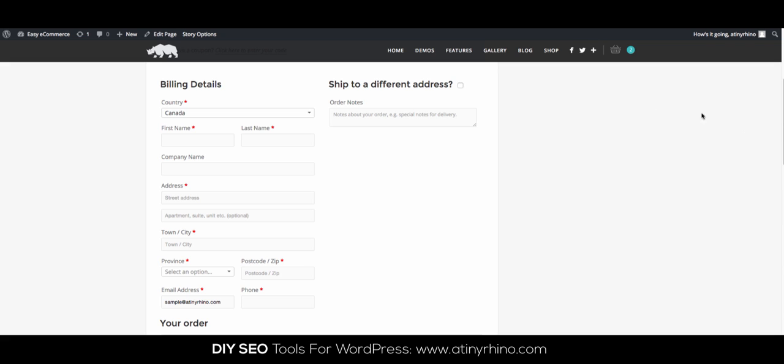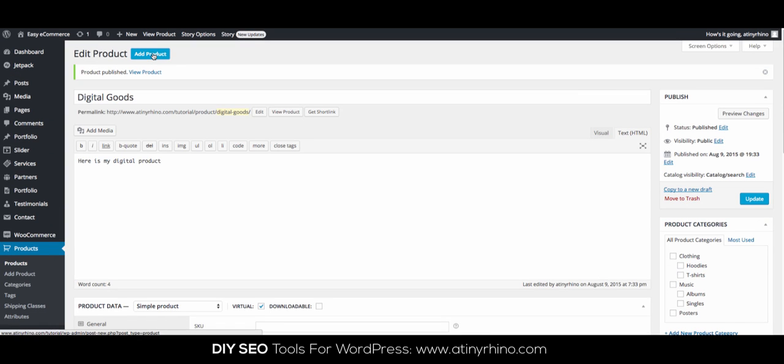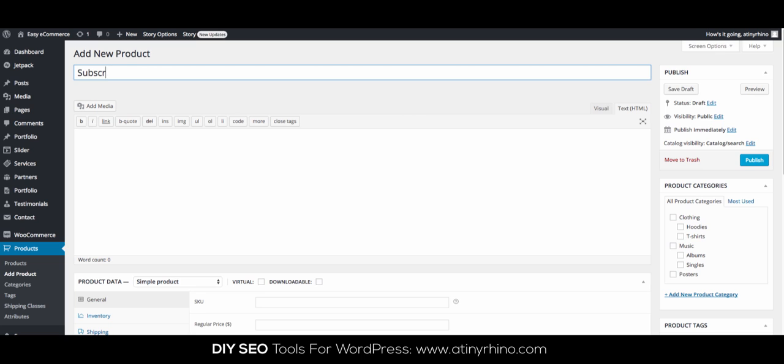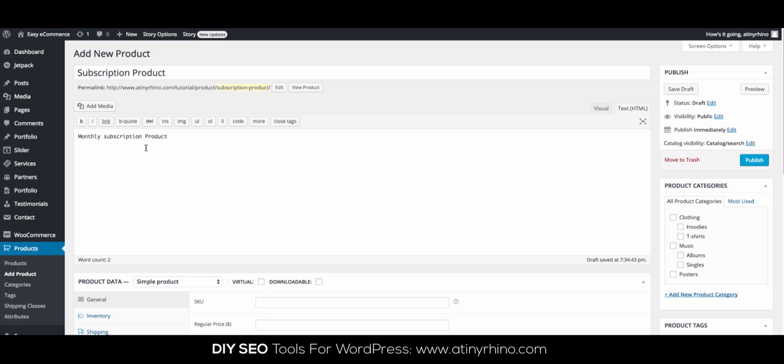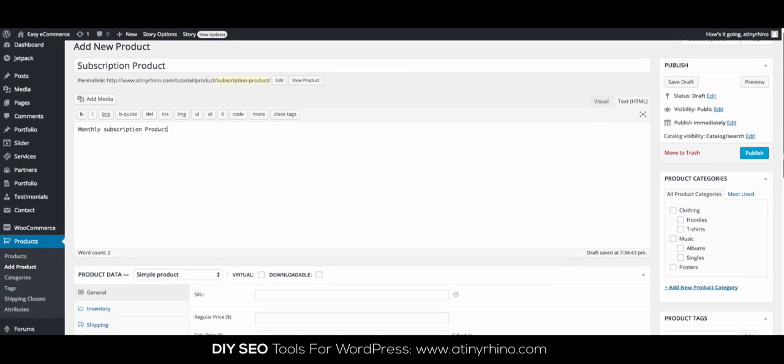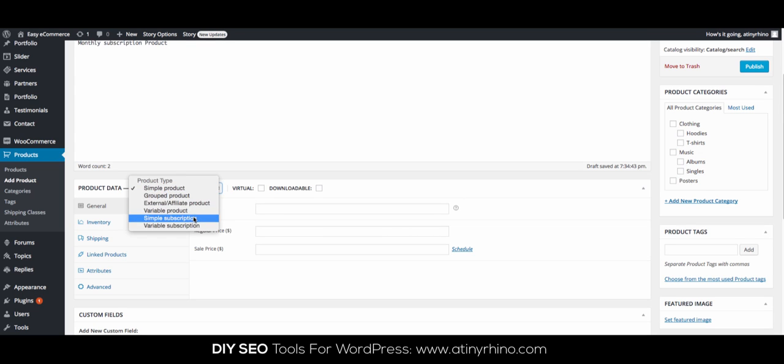Which brings me to my next point, which is now we're going to set up a subscription product. This is actually the real setup that we use here at A Tiny Rhino, since access to our do-it-yourself SEO tools are set up on a subscription basis. So to sell a subscription product, you'll need a WooCommerce extension called simply WooCommerce Subscriptions, which sells for $199 for a single site license. Once the subscription plugin is activated on your site, a new option called Simple Subscription will be available from this drop-down list.